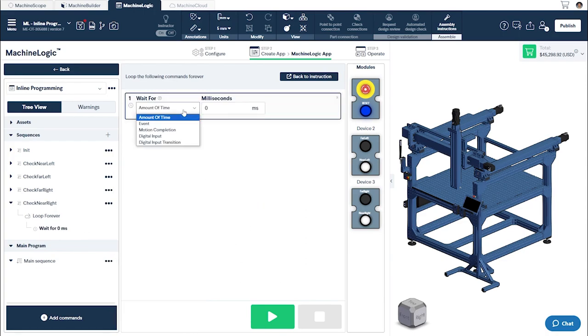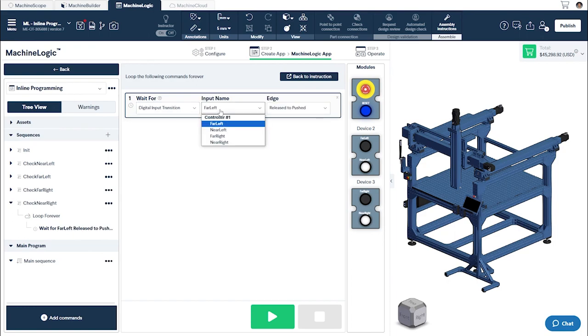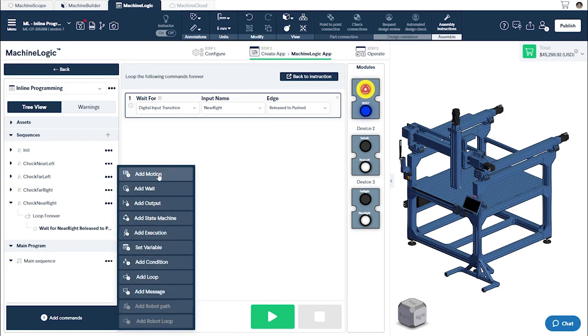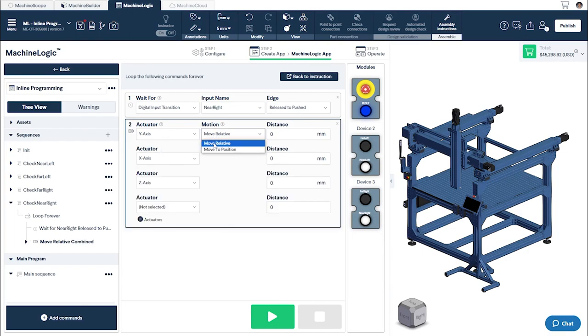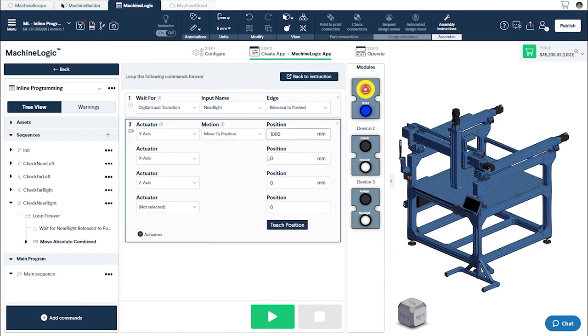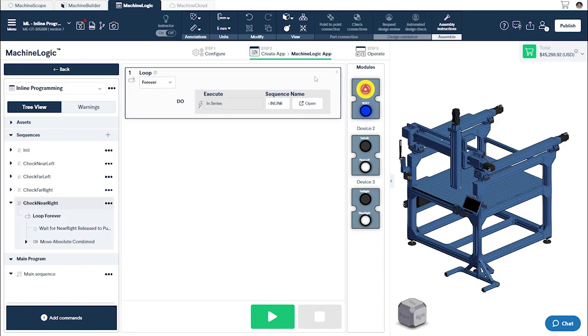We'll populate this inline sequence with commands similar to our original program. It will have a wait for command to detect if the button is pressed, and a combined move command to move our actuators. Once our inline sequence is ready, we can return to our parent sequence by clicking on Back to Instructions. If you'd like to edit it once more, you can simply click Open.